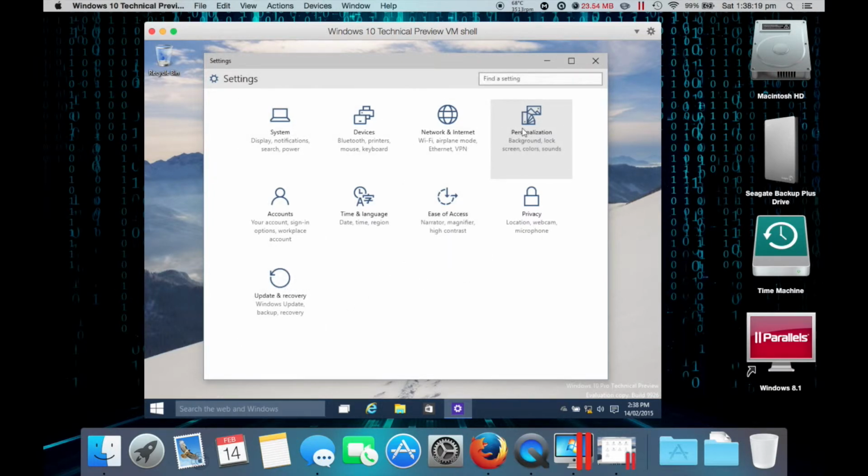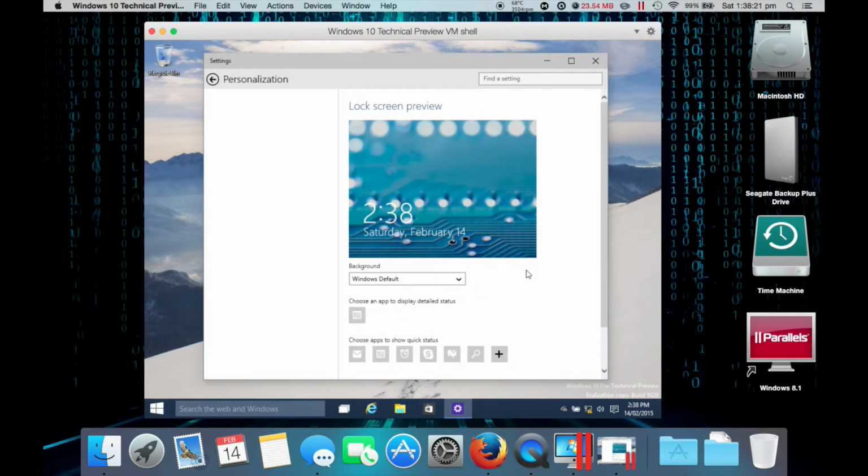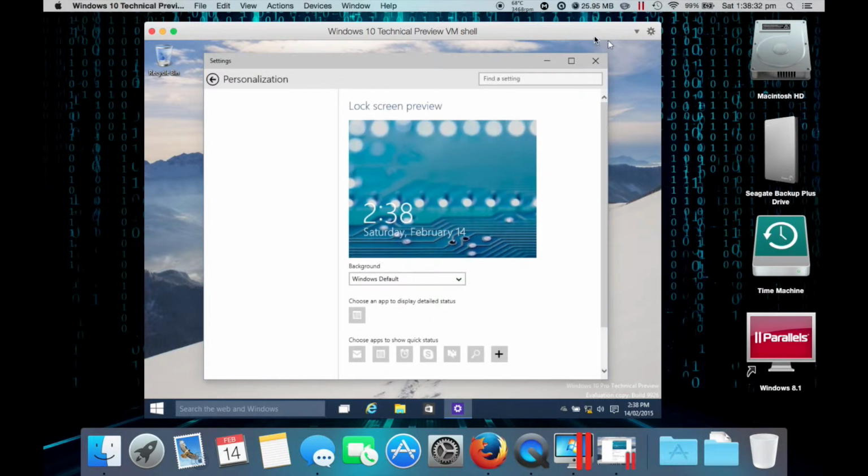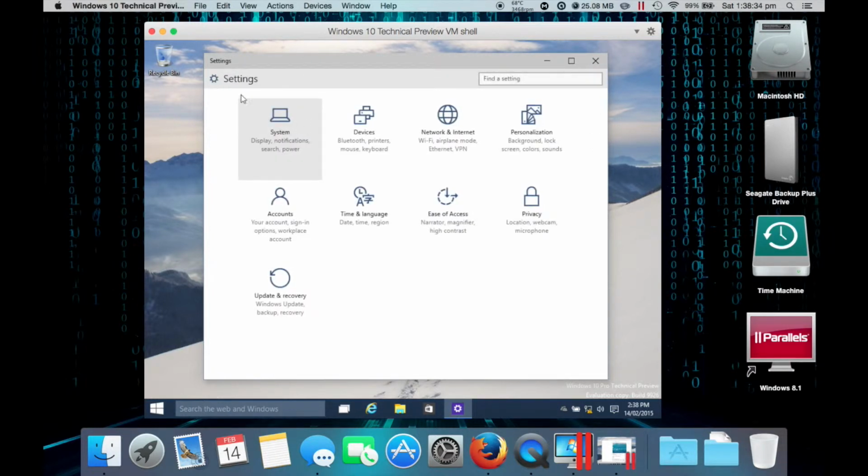You click on personalization. For the first time ever, you can actually change your desktop background from the PC settings app. You can also change your screensaver, and that's about it actually. So it doesn't have the full functionality of the control panel yet, and the control panel still exists.